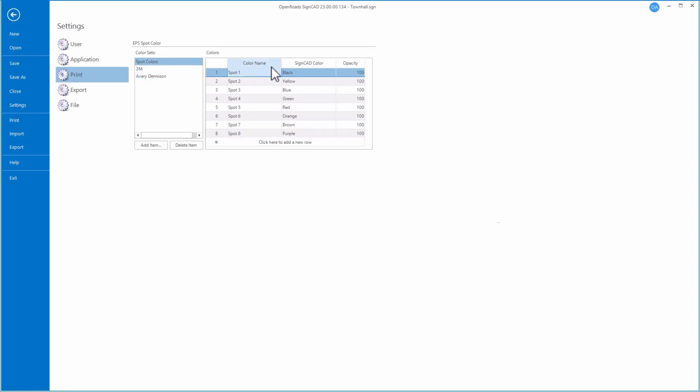So within each of these, what you've got defined is the color name that that printing system is expecting. So like under the 3M, traffic black, traffic yellow, how those map to the standard SignCAD color, and what opacity is applied to that. Here we see with the Avery Dennison, they're slightly different definitions.